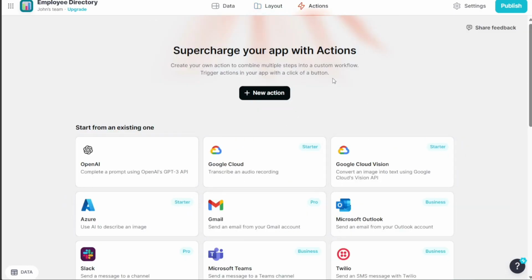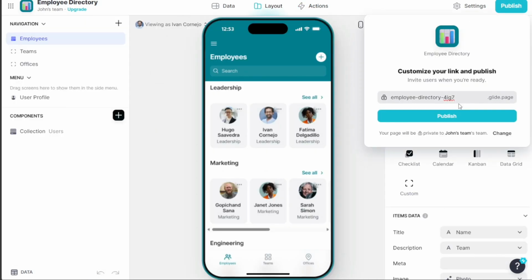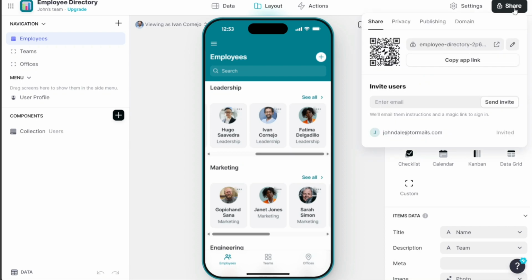After customizing the app to your satisfaction, click on the Publish button at the editor's top right corner to publish your app. Once the app is published, you will see a Share button at the top right corner of the editor. Clicking on it will provide you with various options to share your app, such as QR code, link sharing, and inviting users through email.